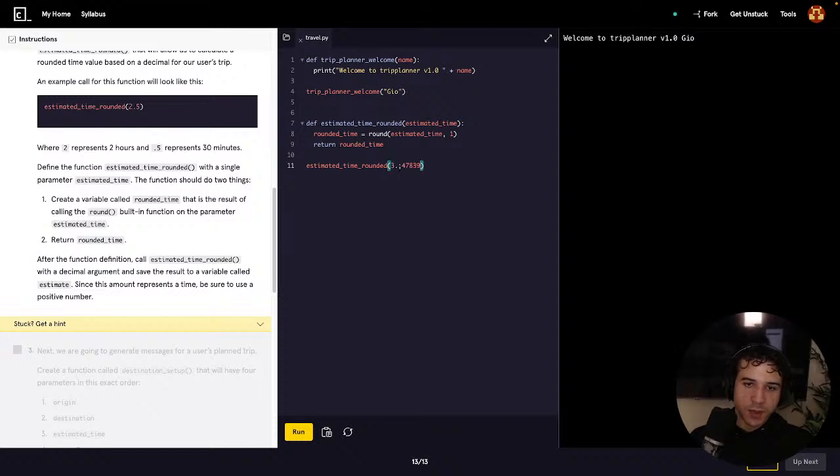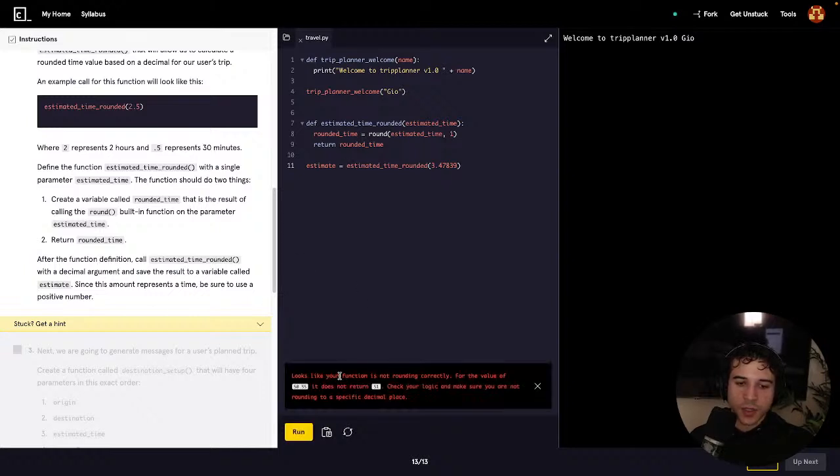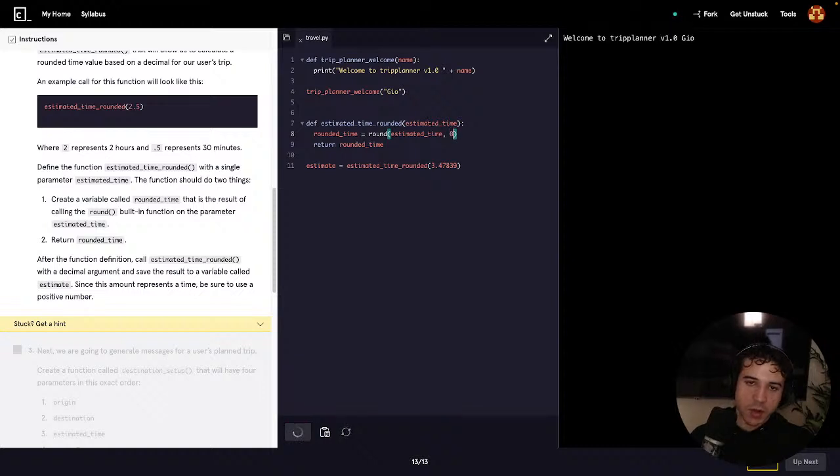So we'll do, got a semicolon in there. With the decimal argument and save the result to a variable called estimate. Since the amount represents the time, be sure to use a positive number. What did I do? Looks like your function is not running correctly. For the value of 50.55, it does not return 51. Check your logic, so I guess this should be a 0.